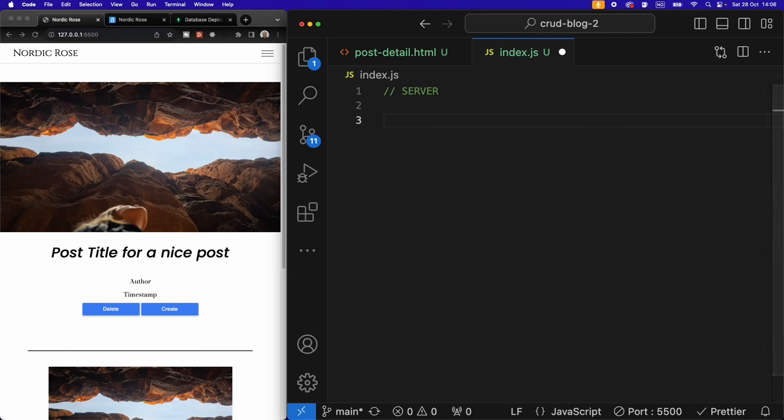And this is how we're accessing the stuff in our .env file. After that, we're going to say const app equals express. And next, we're going to say const port is equal to process.env.port or 5500, like so.